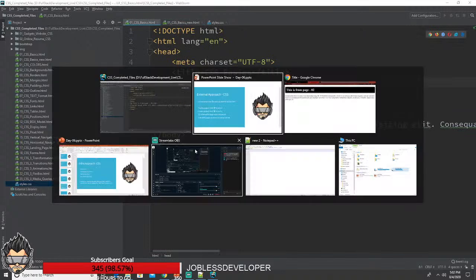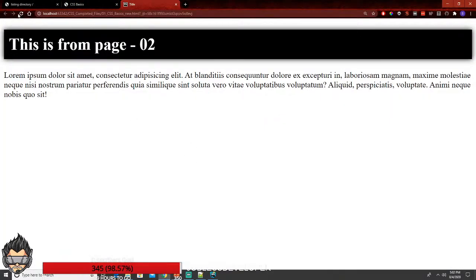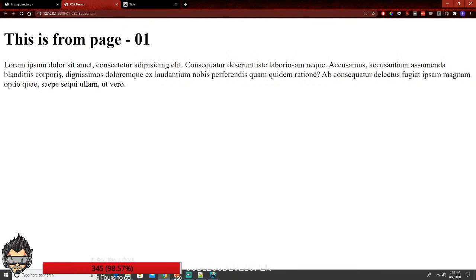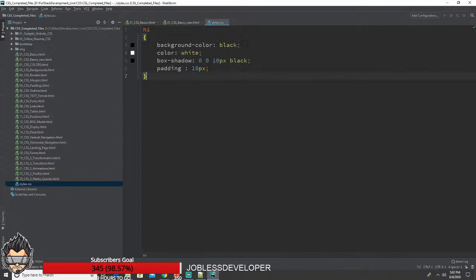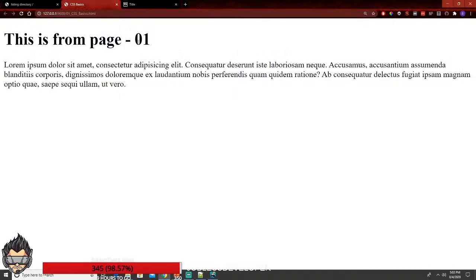Now that I know I need to refresh this. See, now that you see, I created a styles.css. I said that my h1 should have a background color as black, the color as white, box shadow, padding, all these properties I want this HTML h1 tag should have. But if we see over here, there is no effect at all. There is no change, not even a small difference, right? It's the plain old HTML file just like it was before. Why is it like this?